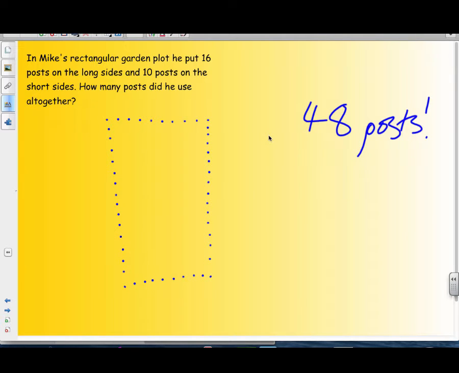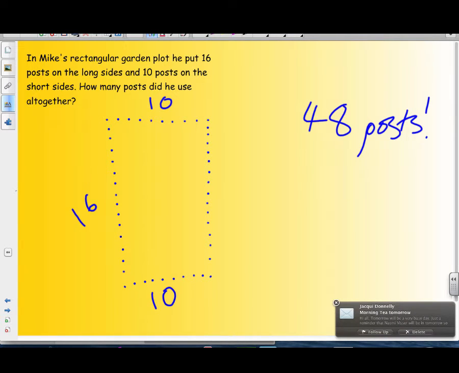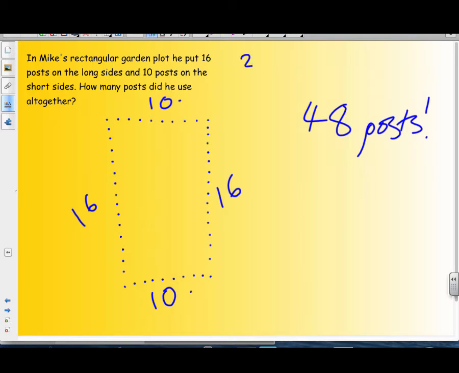You can see I literally drew the rectangular garden with single dots. I made sure that there were 16 posts on this side, 10 posts on that side, 10 posts on this side, and 16 posts on that side. I bet a few of you just went 10 plus 10, which equals 20, and then 16 and 16, which equals 32, and you've just gone, oh, the answer's 52. And it's not 52.